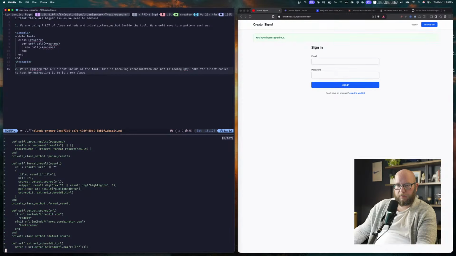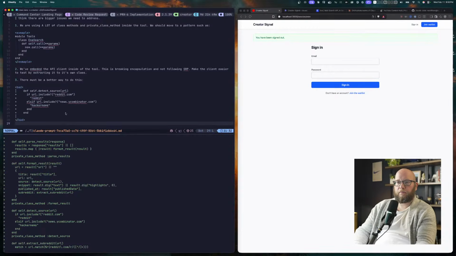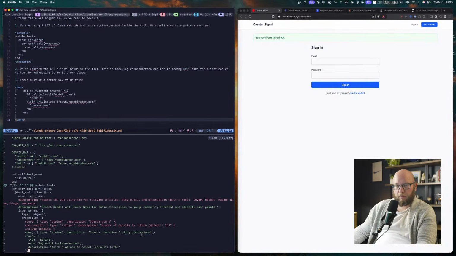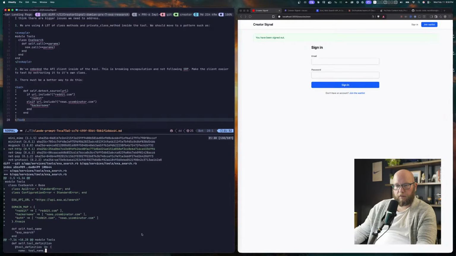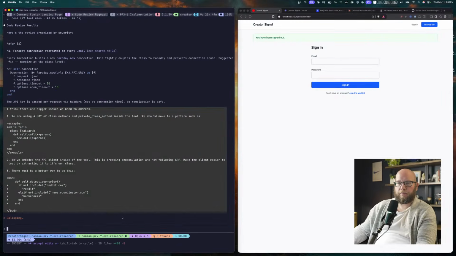What else? Detect source include. What about this? Three, there must be a better way to do this. Bad. And let's see. All right, let's start with that. Let's see what it says.